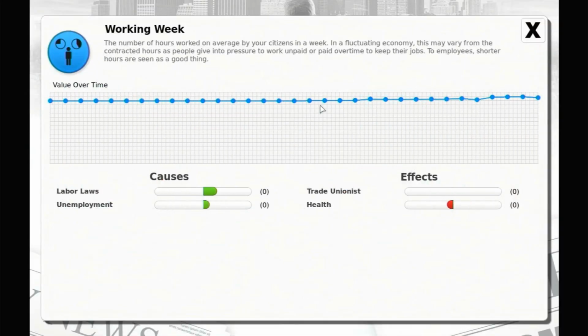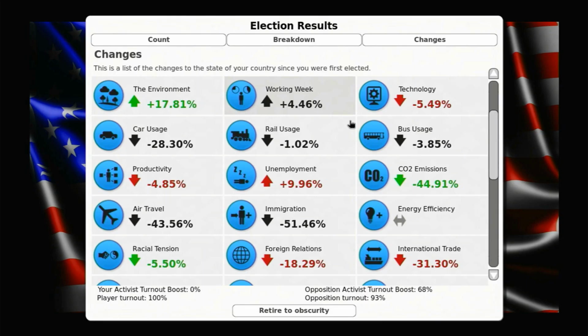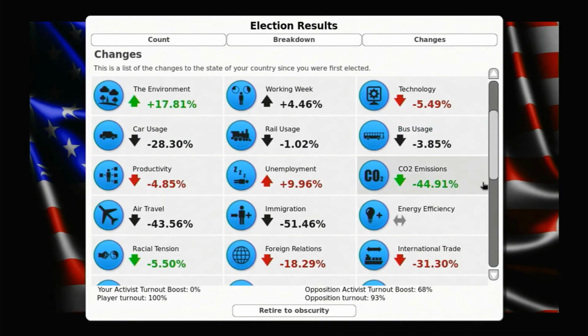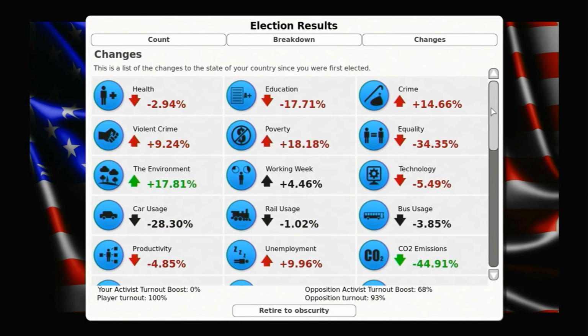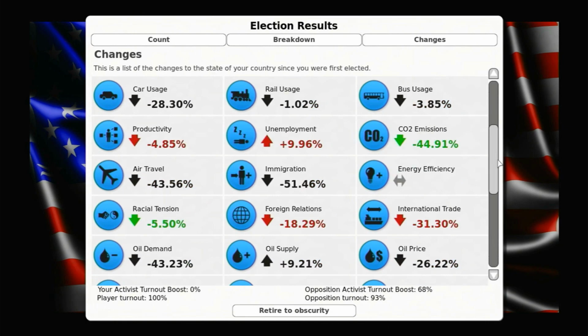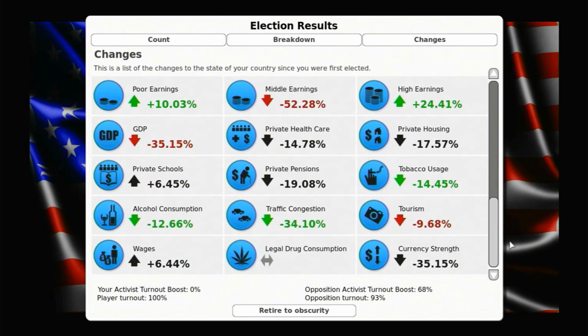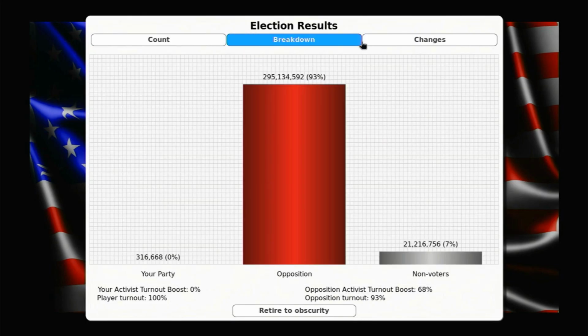The working week went up. Excellent. The environment was better. Wow, we made America great again. Emissions went down, racial tensions went down, poor earnings went up, and high earnings went up. Tobacco usage went down, traffic congestion went down, alcohol consumption went down. That is fantastic. I think we did a good job. Absolutely fantastic. Did a great job.